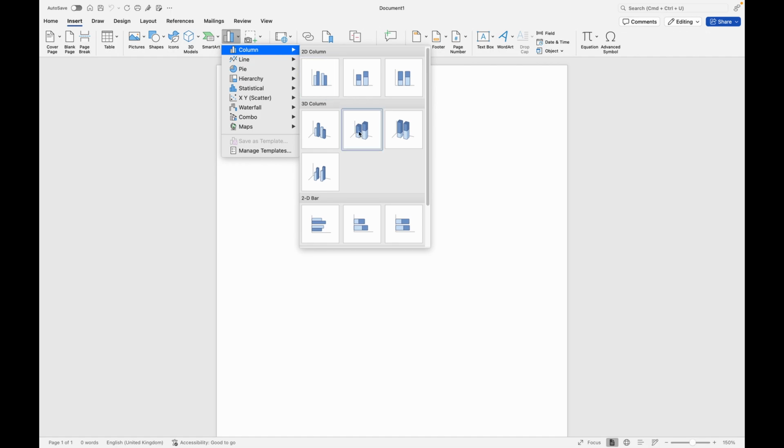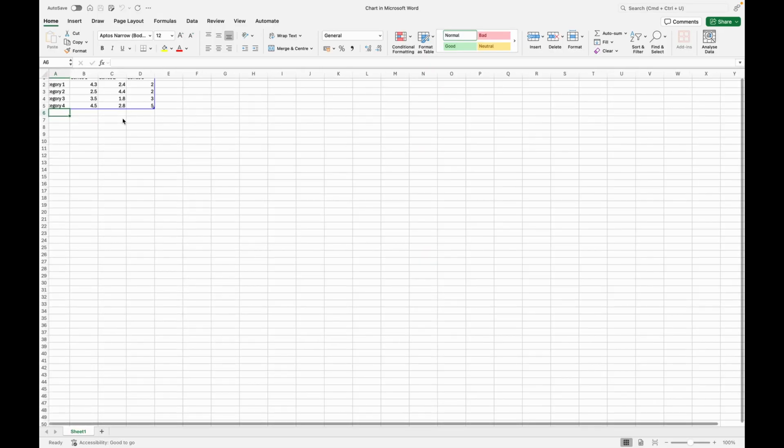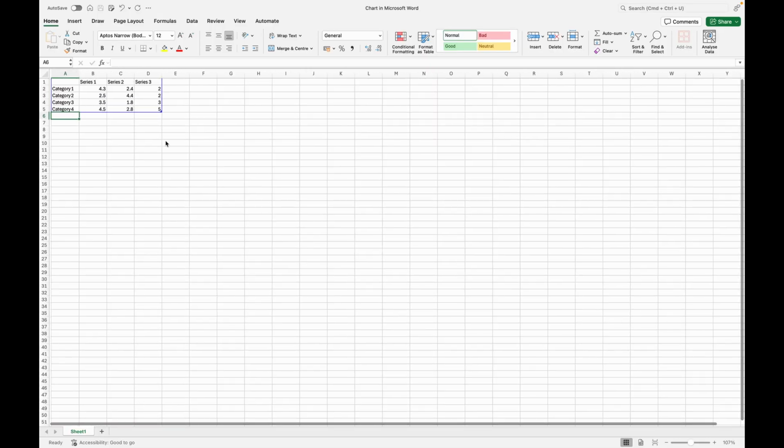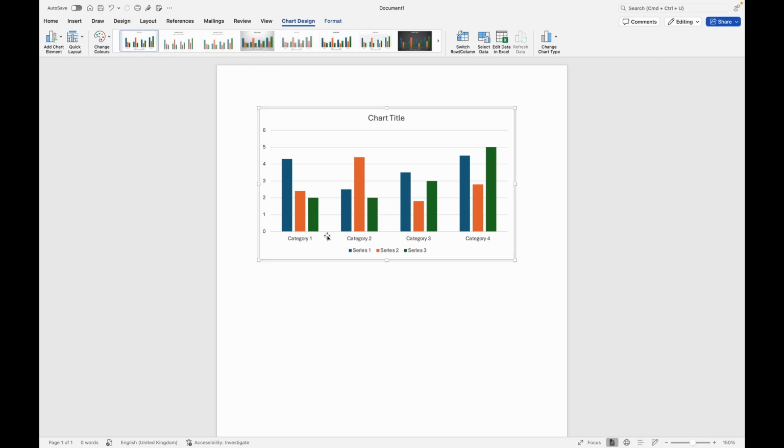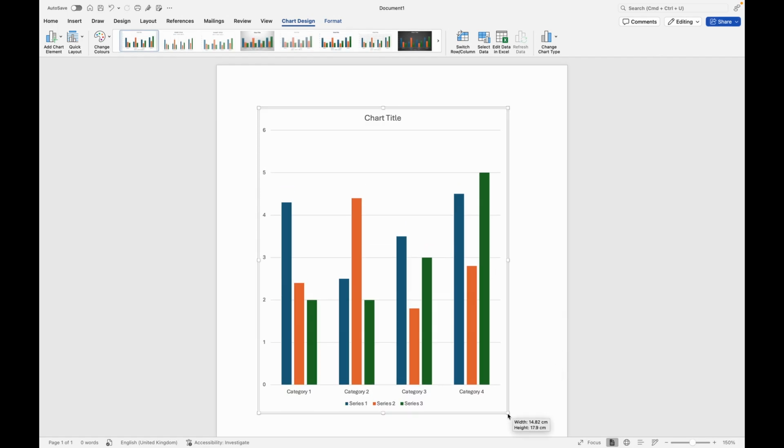So you can go with any one that you prefer depending on the type of data that you have. When you open that, you're going to have a sample data in Excel that you can work with, or you can edit, or you can replace it entirely with your information. So over here, you can maximize this.